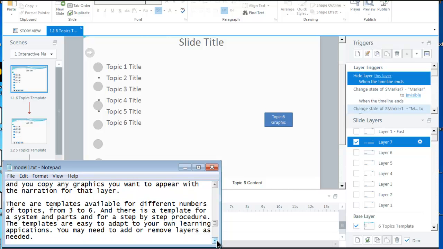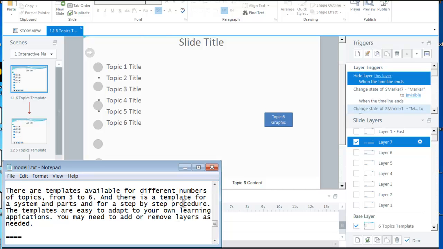There are templates available for different numbers of topics, 3 to 6, and there's a template for a system and parts, and a template for a step-by-step procedure. The templates are easy to adapt to your own learning applications. You may need to add or remove layers as needed.